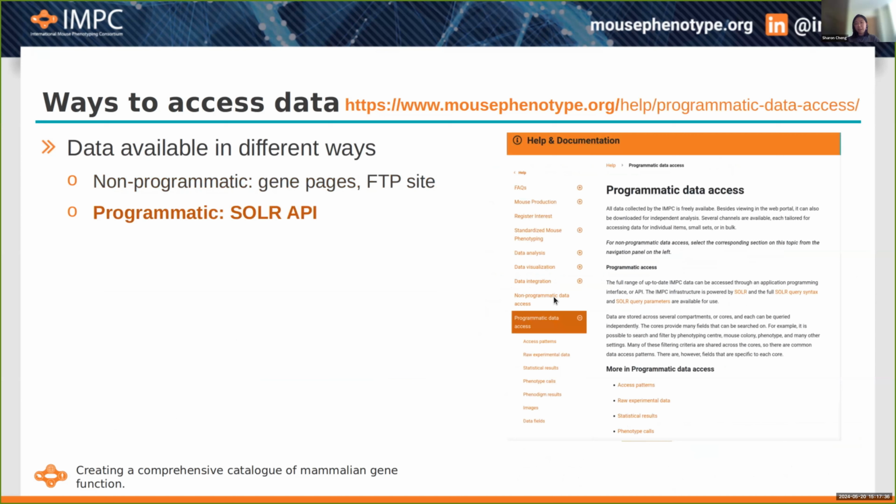Another way to access the data is doing it programmatically. Here is a help page for programmatic data access, where you could find some examples of API queries on how to access our data. So later, Marina and Diego are going to talk about how to build the API queries to access our IMPC data with some practical exercises during and at the end of the talk.